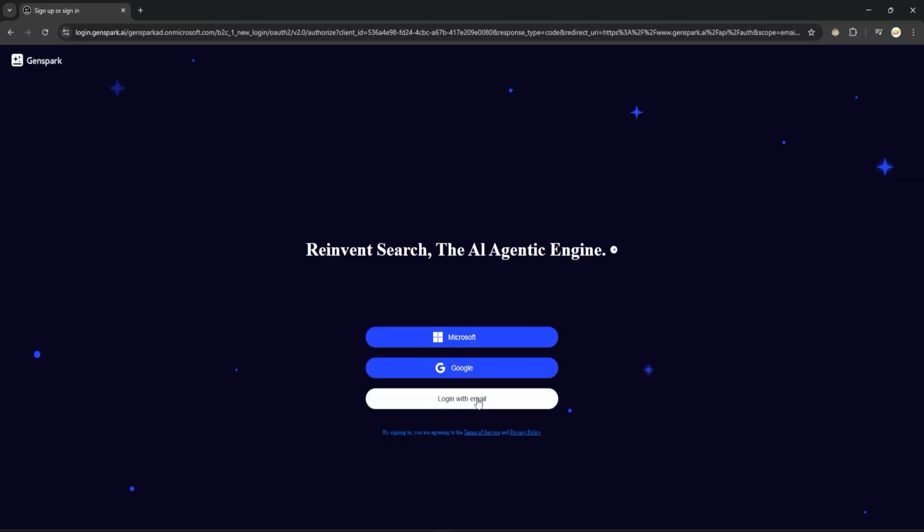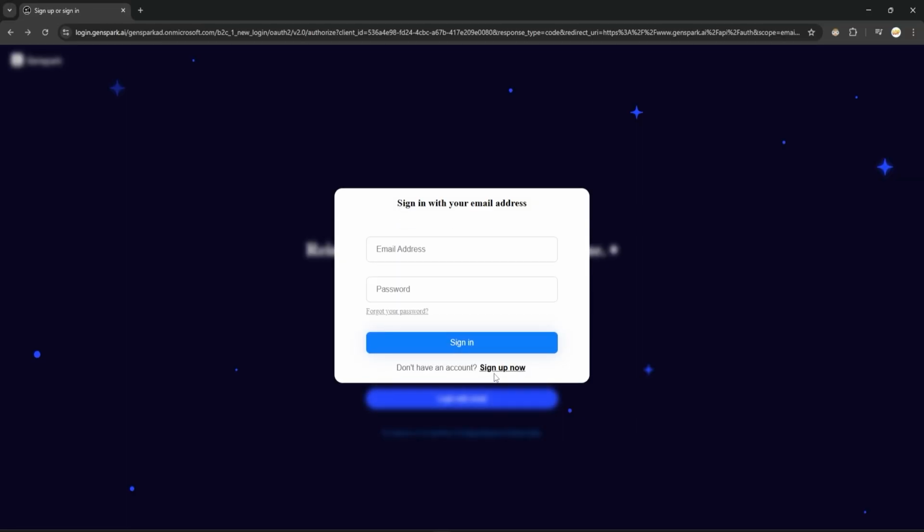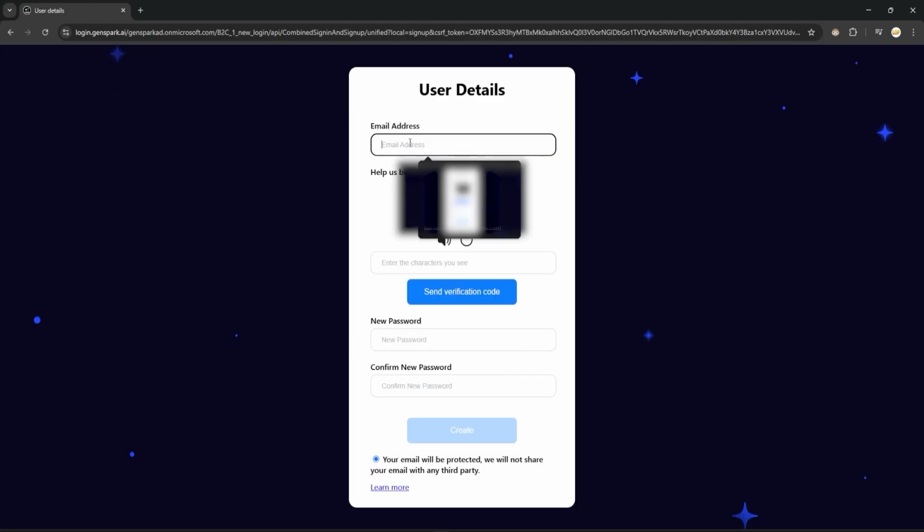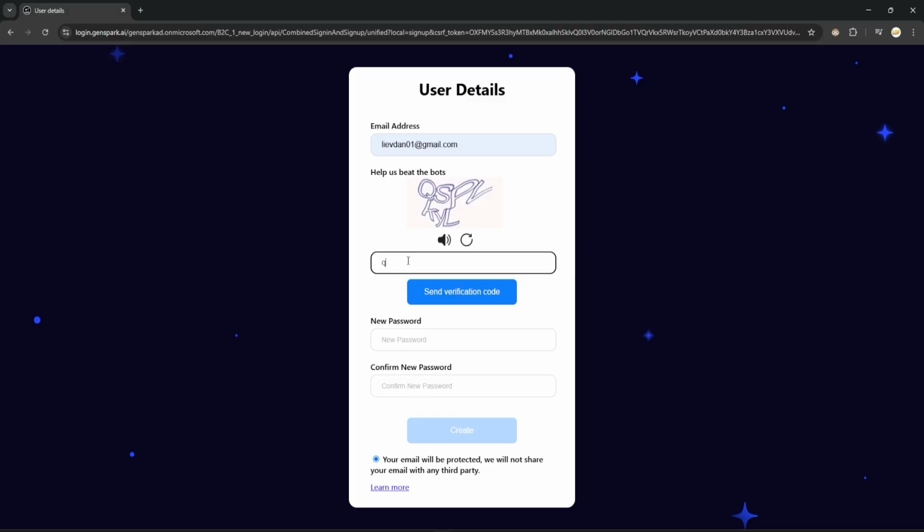And over here I want to sign up with email, but it says login. So let's click on that one. Then you have sign up now. Click on that. Then insert your email. Then it says help us beat the bot. You need to insert the characters.